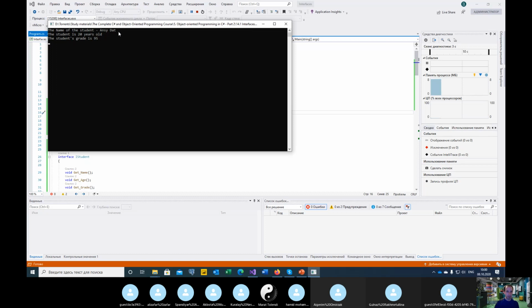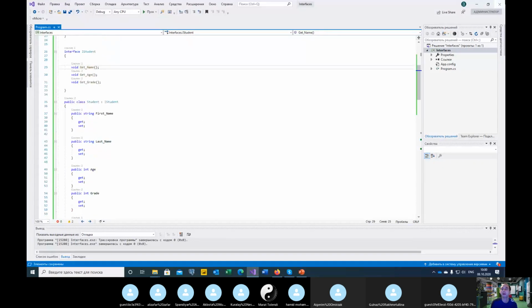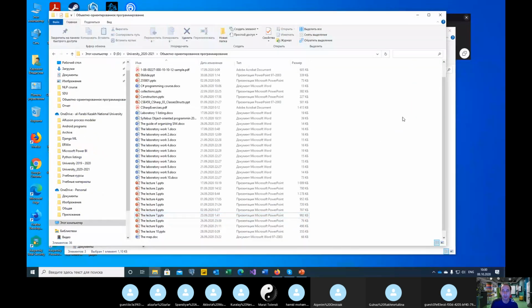Yeah, the name of the student answer that. The student is 20 years old. The student's grade is 95. So now we have all the methods, and we call all the methods here. So this is how it works. Save it. Now in this practical work, we observed how to work with the partial classes, with the interface, and we compared a little bit the struct and classes in the realization.